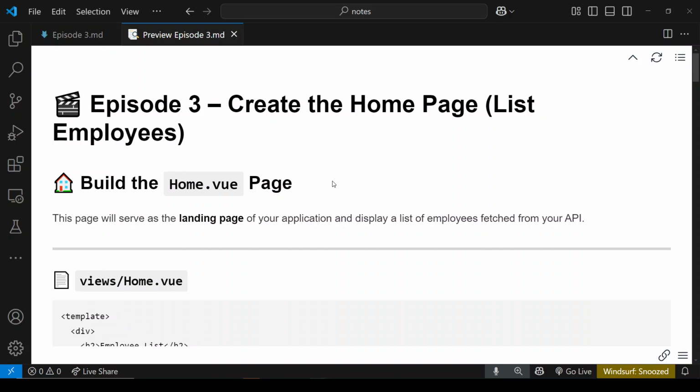In this episode, I have decided to start building my first view, or my first page, which is home.view. In home.view, we are going to list the employees that our backend API provides. So this page will be like the landing page of your application. So when the user navigates to the application and is at the root of your application, they are going to see whatever you have in this home view.